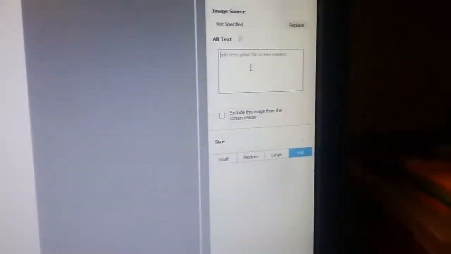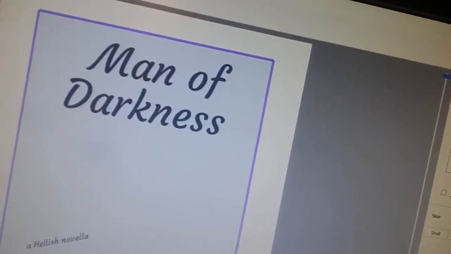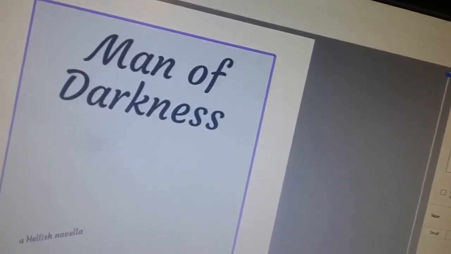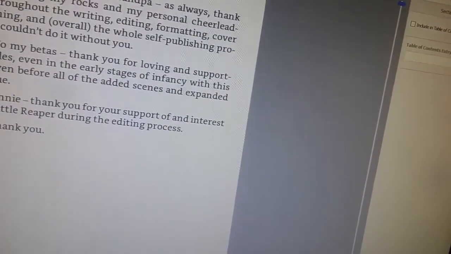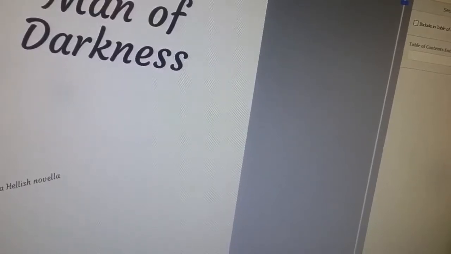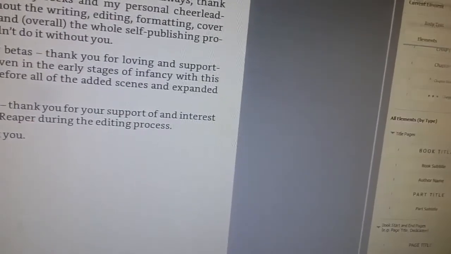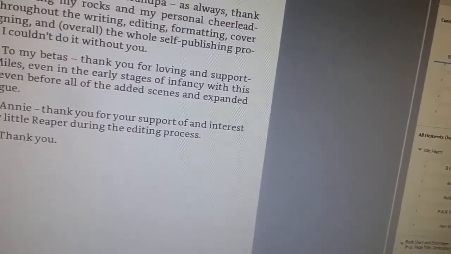And here in the alt text, I'm going to write Man of Darkness, a hellish novella by Courtney Ellsbury. I need both hands because my one hand is tired of typing. So I'll be back with you in a second. Alrighty, so that's done. And then I think that's the next page. Looks like it. Yep. Sometimes this does weird things, so we're going to click it and then I'll undo it if I don't like the way it looks.